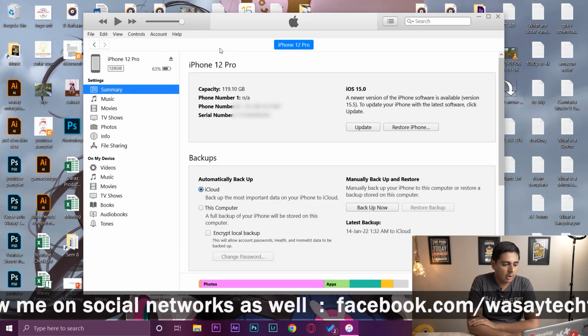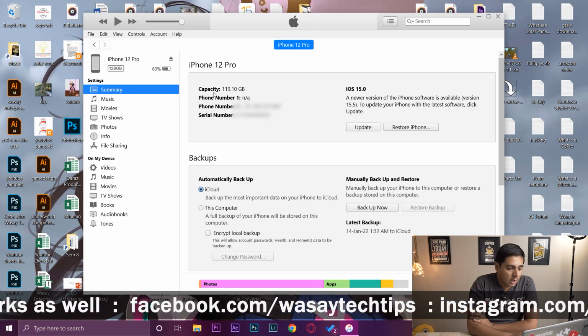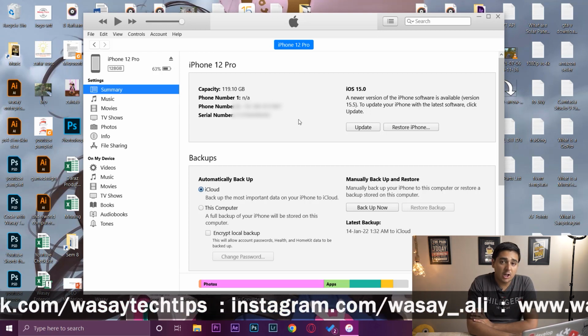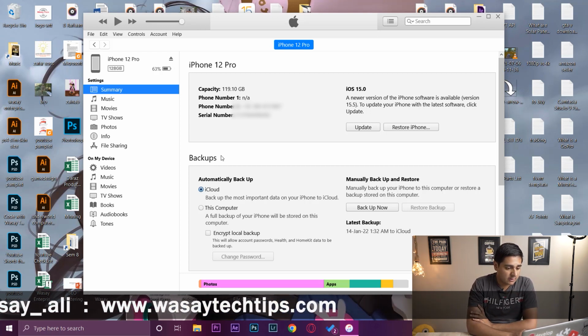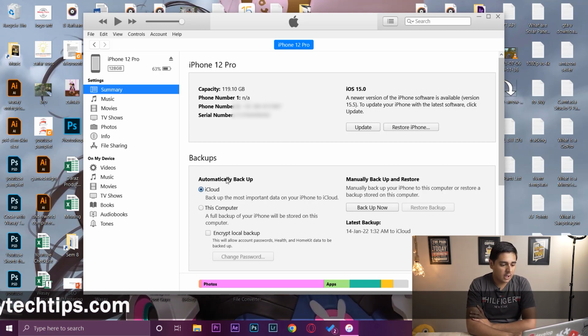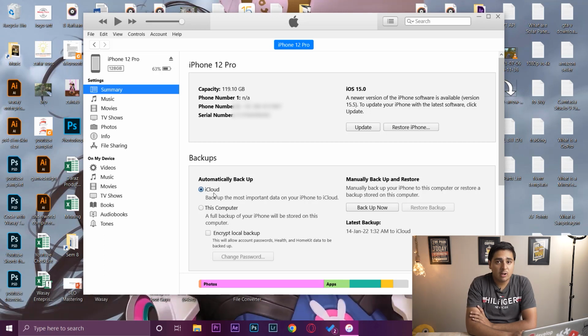Here it's going to show you all the details of your iPhone, such as the capacity, the iOS version, etc. We are interested in this lower section which says backups. Here you can see we have an option, automatically backup. We can back it up to iCloud and we can back it up to this computer. So we're going to press on this computer. And here you can see it says all backups of your phone will be stored on this computer.